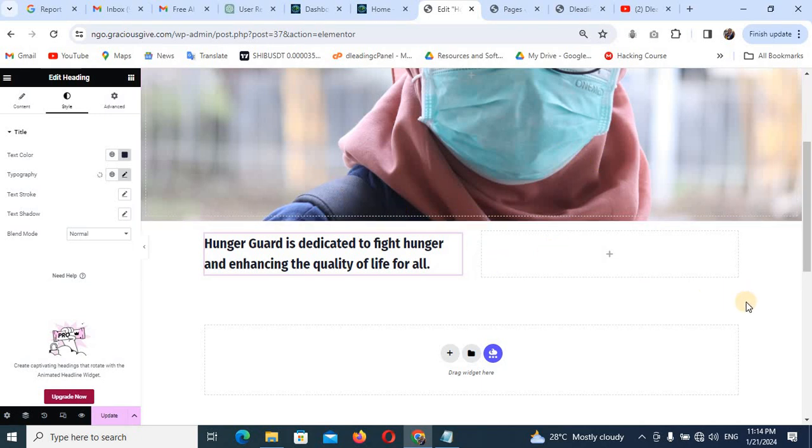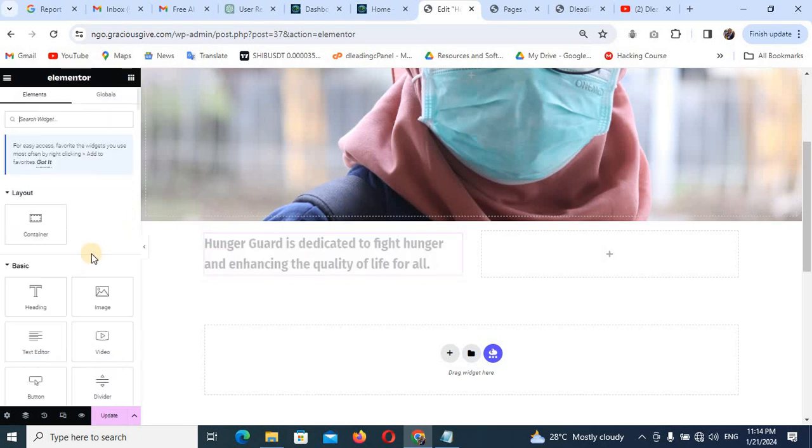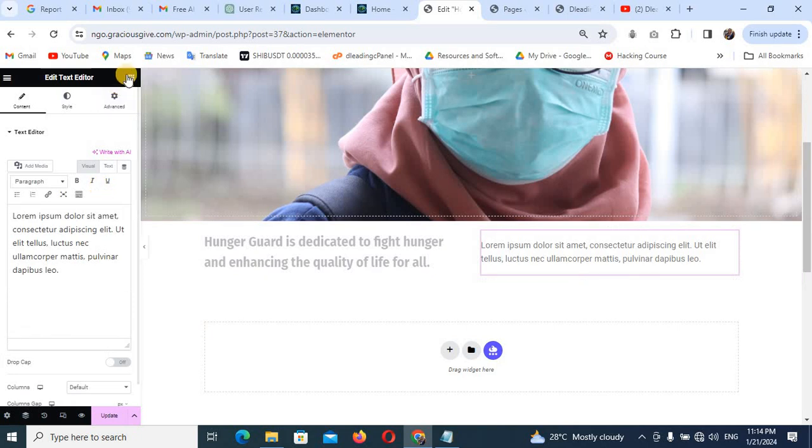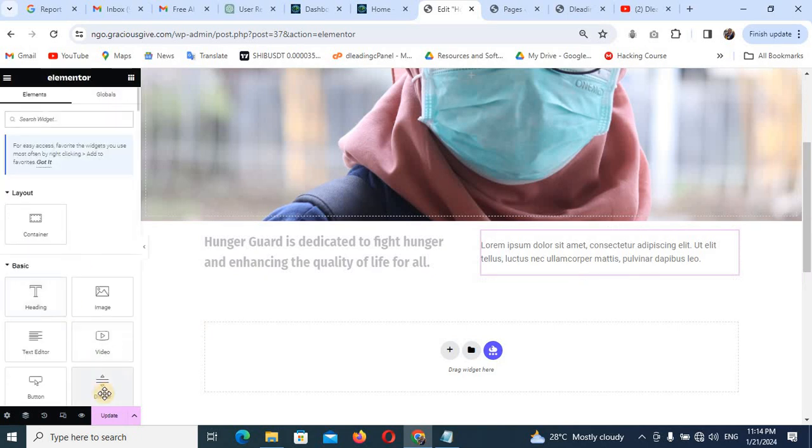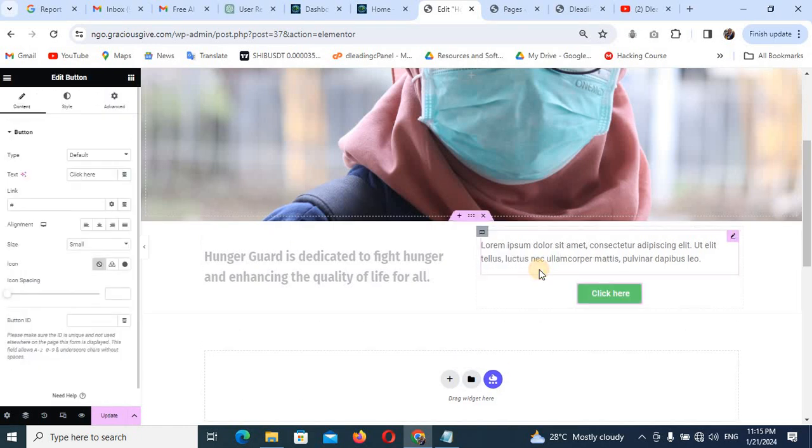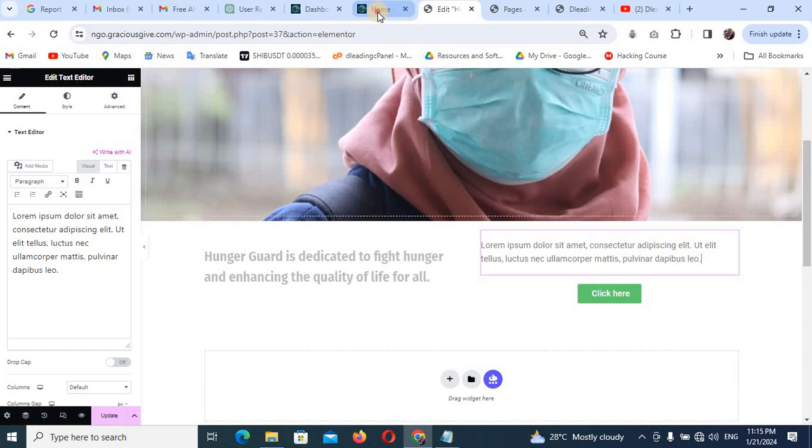Here we have two things that will be here. The text editor will be here, and the button also will be here. These are the two things that will be here. The button will be center. Now let's start from here. What do I put here?